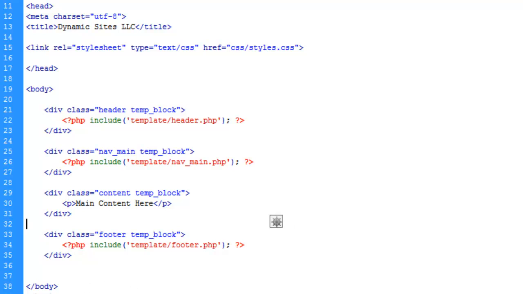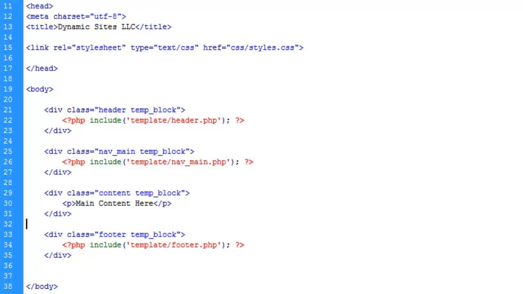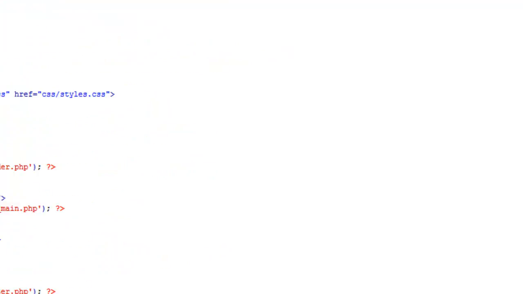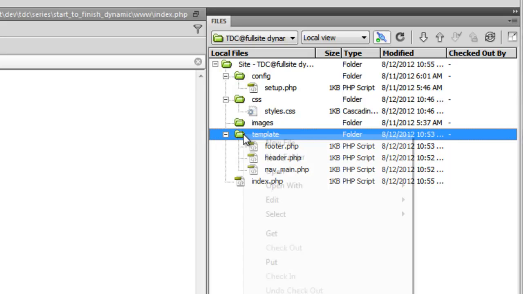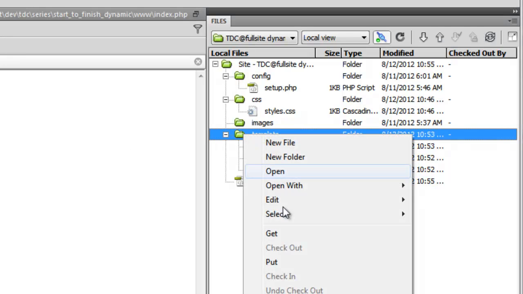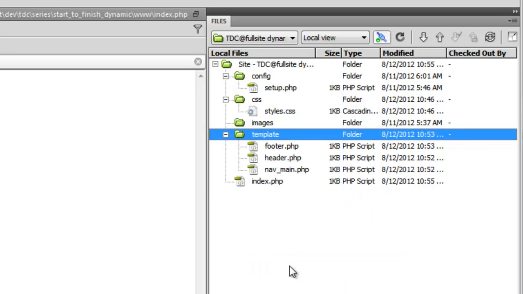And again, this seems pretty ridiculous since the content we have is pretty simple. It wasn't messy. It was still a very clean page. But stick with me here. This is just teaching you the core. So we can save this and upload, Control-Shift-U, and we also need to upload our template folder too. So right click on that and choose Put.